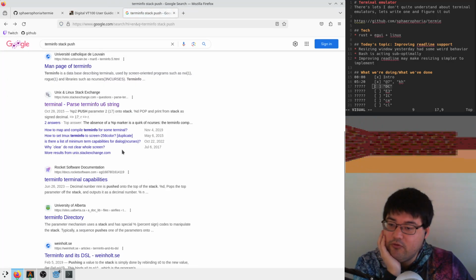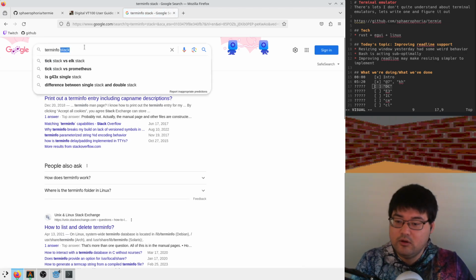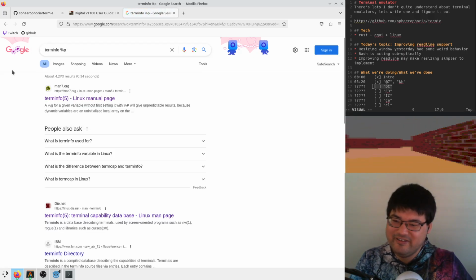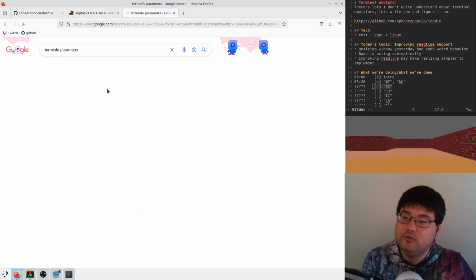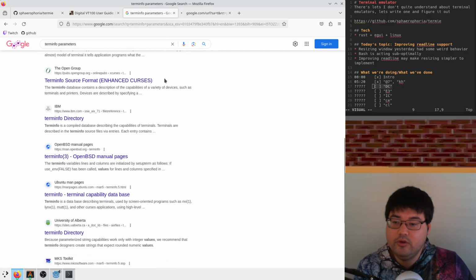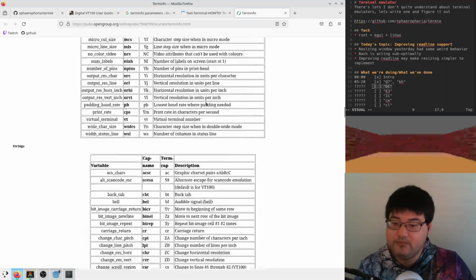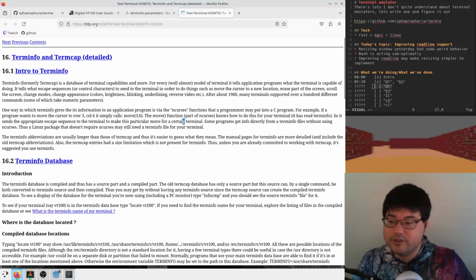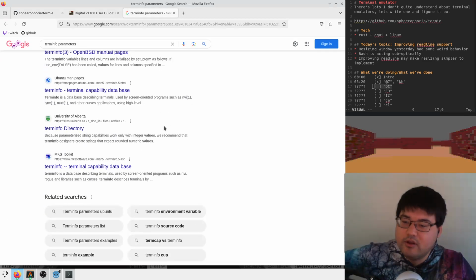I feel like I still don't fully understand it. Terminfo stack. Can I just... Terminfo %p. Terminfo, maybe parameters? Parameters. Terminfo source format. This does not look helpful. Parameters. Parameters. %p. God damn it.